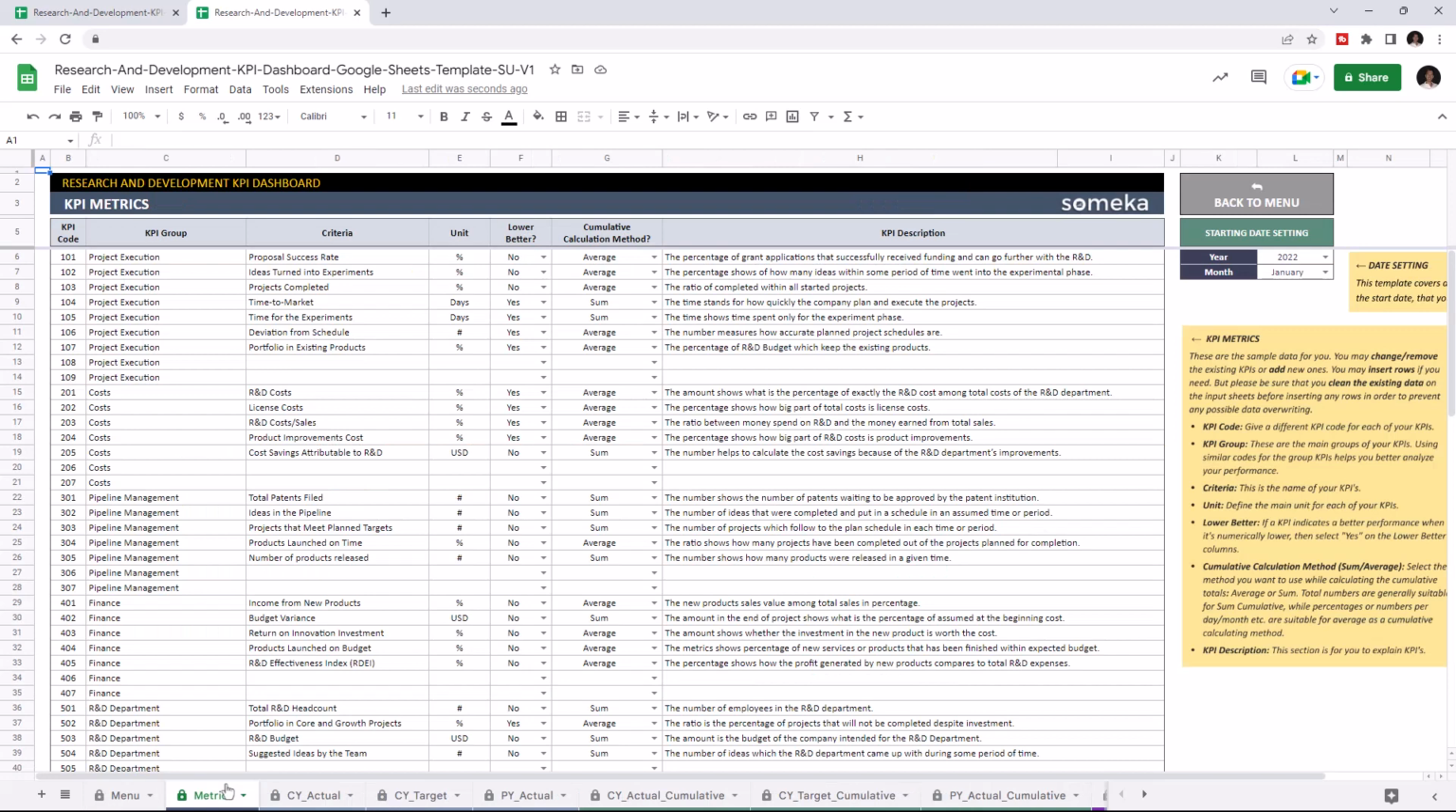This is where you can add all your KPIs. First, set your starting year from the starting day settings. Then enter all your KPIs. So this tool comes with dummy data, but of course you will enter your own data. So let's add a new KPI for demonstration purposes.